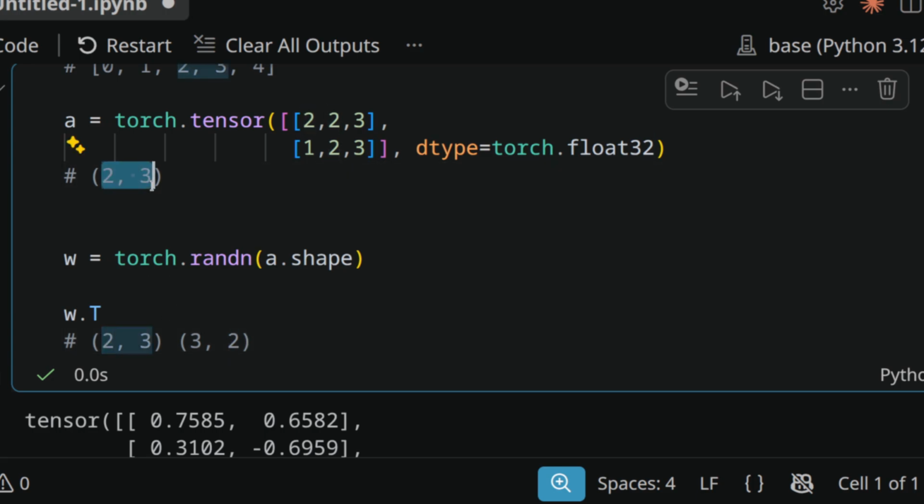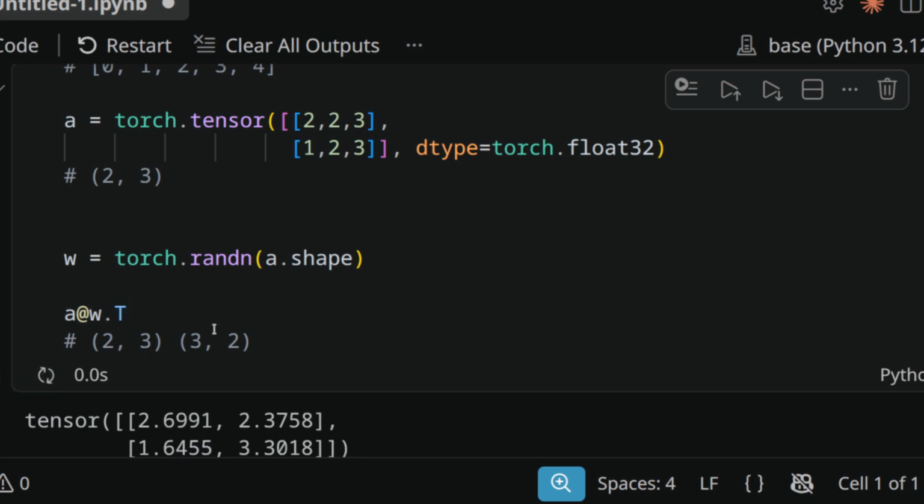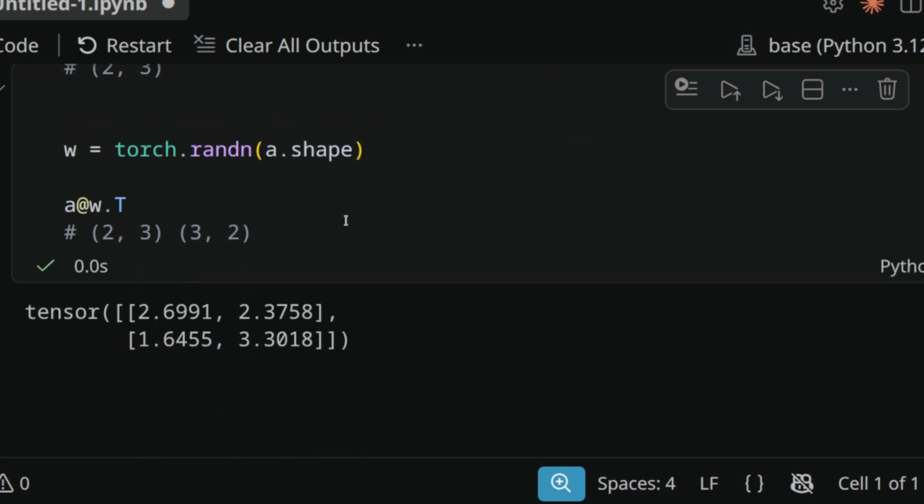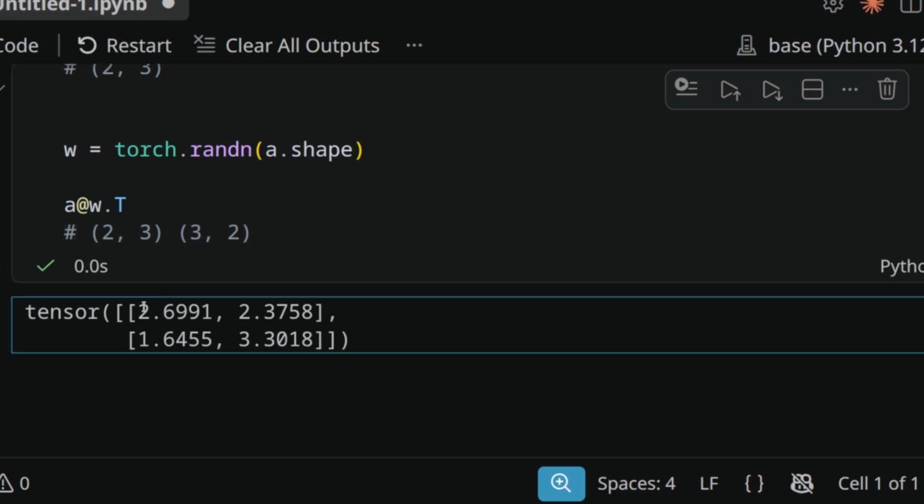So this would work if I do it in this pattern. This is 2 by 3, so the inner dimension's 3. So I want the A to go first, then matrix multiply with W, which is 3 by 2. So this would be 2 by 3, matrix multiplied with 3 by 2. A matrix multiplied with W transpose. So now if I run it, now it works. And this comes out with these values.